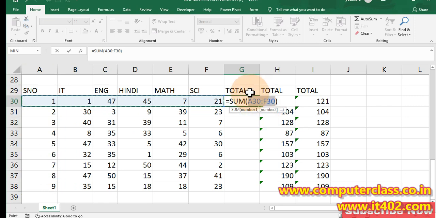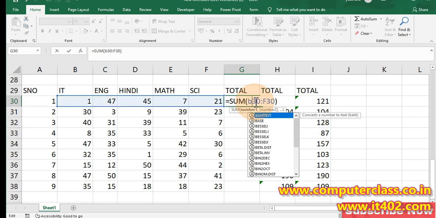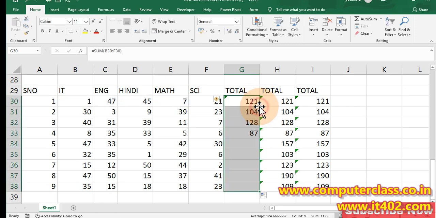So in these conditions, having seen this video, you are able to remove this particular column. I don't want to include column A in this formula, so I click here, remove A, and write B. Now it is perfect. Press enter, double click here, and it will work. So this is the way you can use the sum formula.